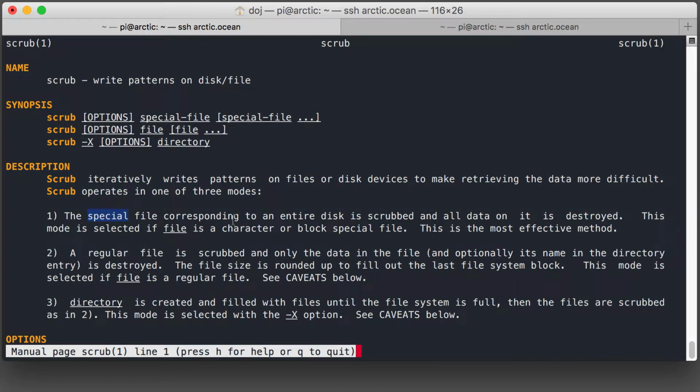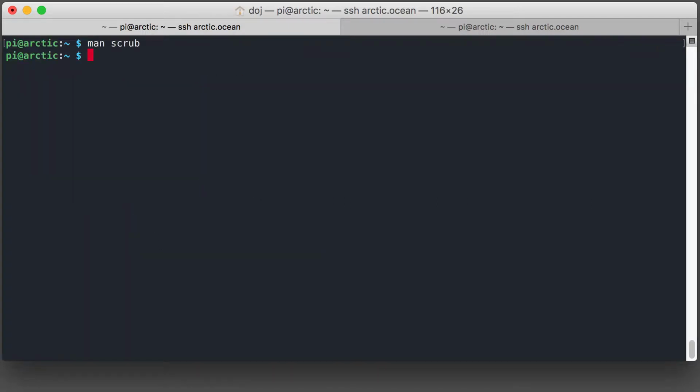The special file corresponding to an entire disk is scrubbed and all data on it is destroyed. This mode is selected if file is a character or block special file. This is the most effective method. That's the one we're going to do right now. I will become root as this is a privileged command.